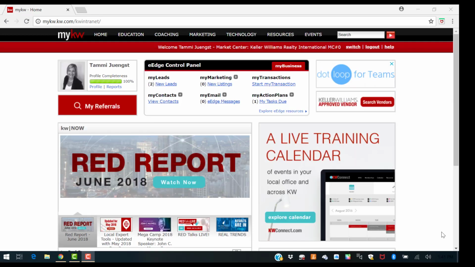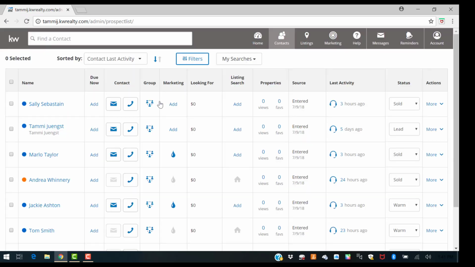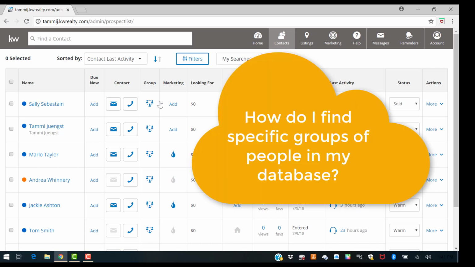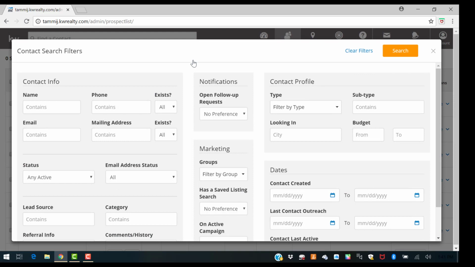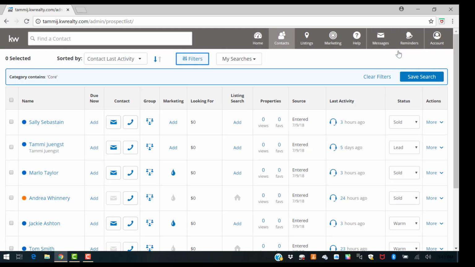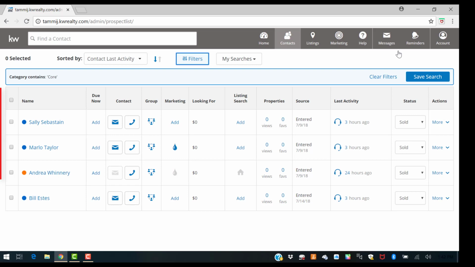So the idea is this: when you're inside your eEdge system, and it would look something like this, I'd really like to narrow down to who are my core advocates, who are my cheerleaders. I've got an event happening this weekend, and I'd really like to make some phone calls to all those people that are just so consistently supporting me. I can come into my filters, and in my filters search, I can come down here to category, search by my core advocates. Click search. And now all of my core advocates have actually been pulled out of the system.